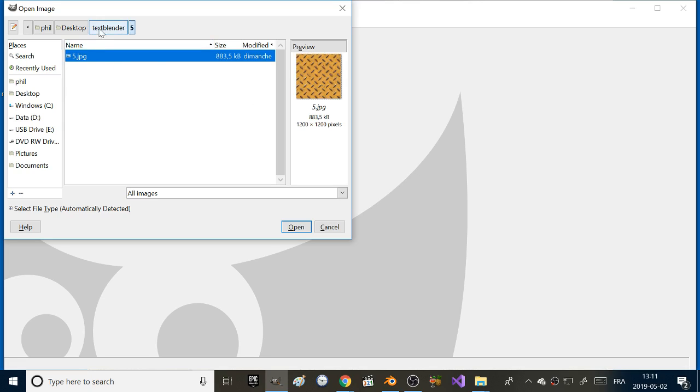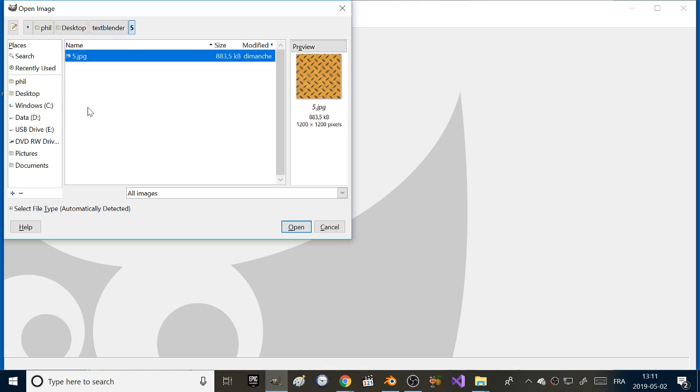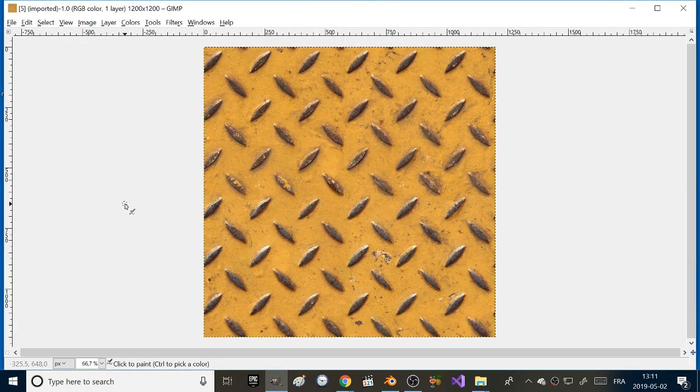So which one do you want to try, Vera? I love this one in yellow. Okay, so we downloaded it on texture.com. So on GIMP you just have to open it like you do on Paint, and you have this. So you can see that it's like a metal. It's a metal floor like in a sci-fi video game.